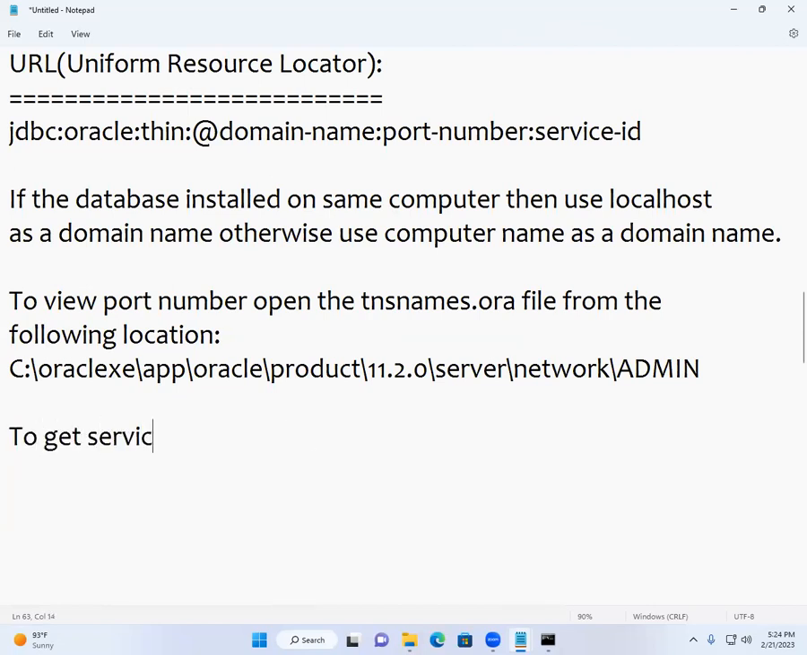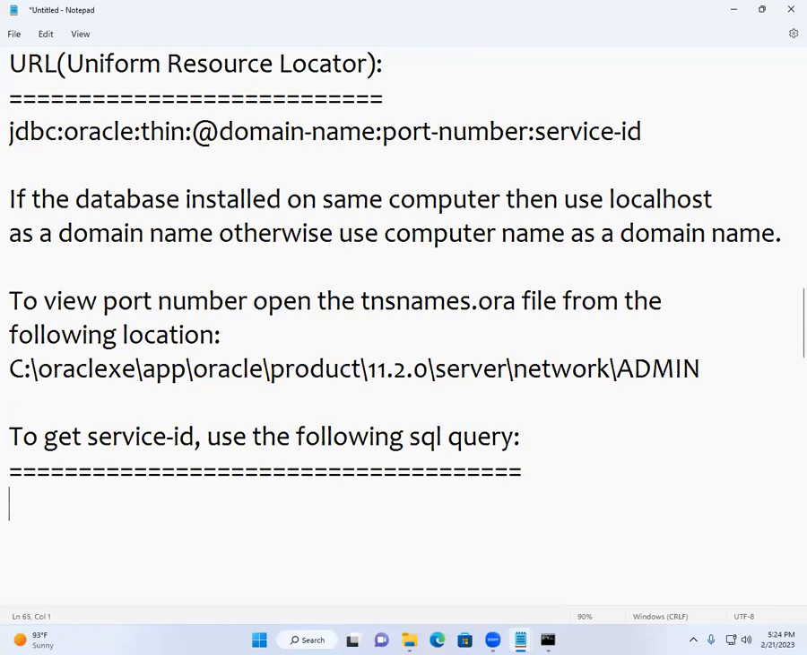To get the service ID, use the following SQL query. You already studied this one. What have we tried? Select star from global_name. Right, this one. Select * from global_name.